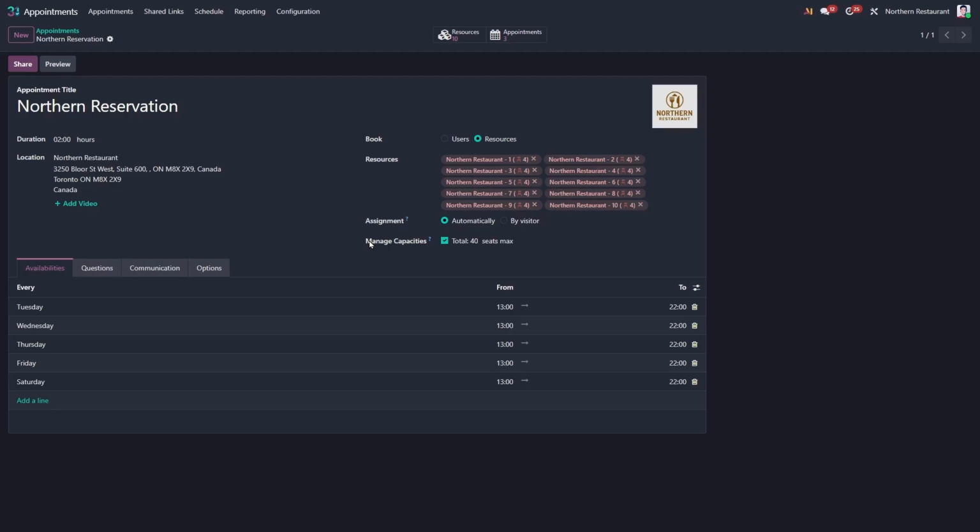Under Resources, add the tables you created during the floor plan creation. The Assignment option is the way you want to assign resources or guests when the guests book a table at your restaurant. And the Manage Capacity option is the maximum amount of people the resources can handle.